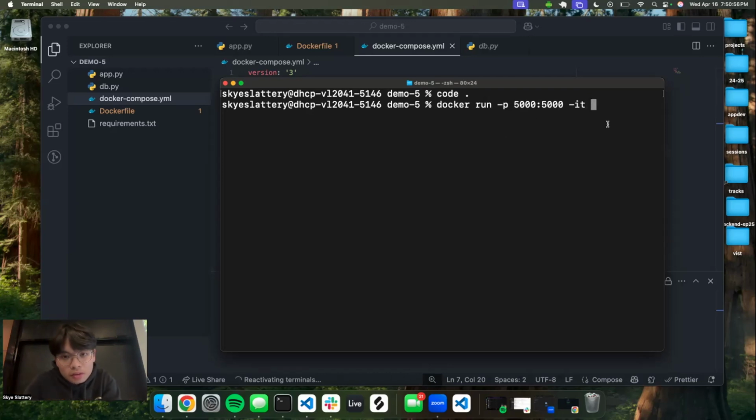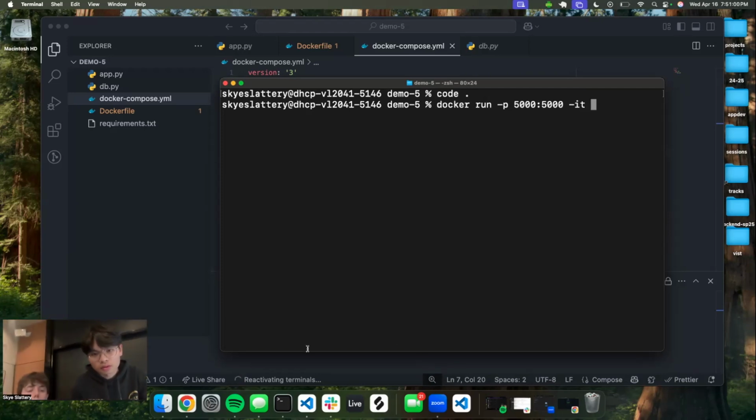Would you have Docker open? I don't on my laptop. I can just.